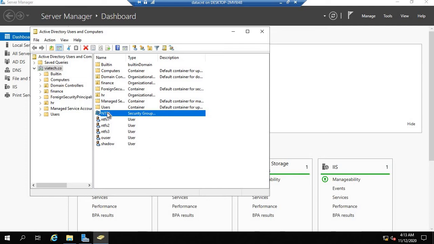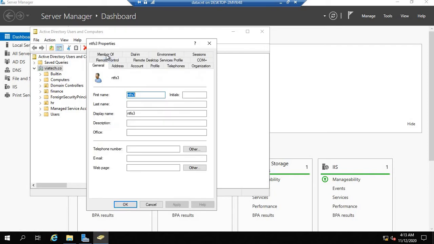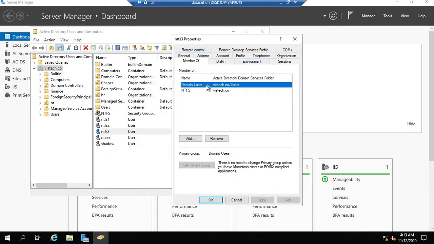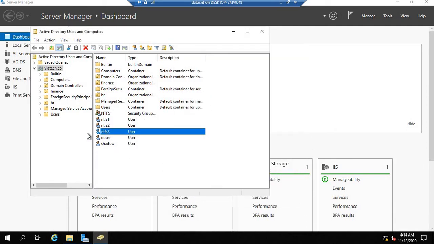Of course, in your environment you might be using Finance, or HR, any department name. Of course, all the time whenever we create an OU or a group, it's related to the department, so that it is easy to assign any kind of permission. So these are the 3 users I have created and made members of this group. If you see this user, a member of Domain Users and the NTFS group. Of course, whenever we create any user account in the domain environment, that will by default be a member of Domain Users.